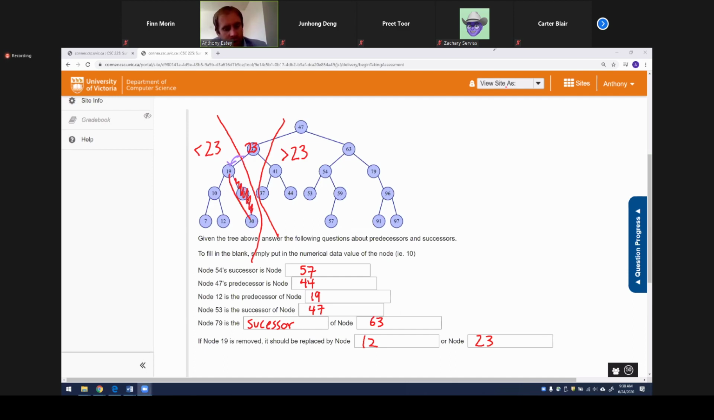So it actually turns out the only two nodes that we can replace it with and maintain the binary search tree property are its successor or predecessor. Does that make sense?